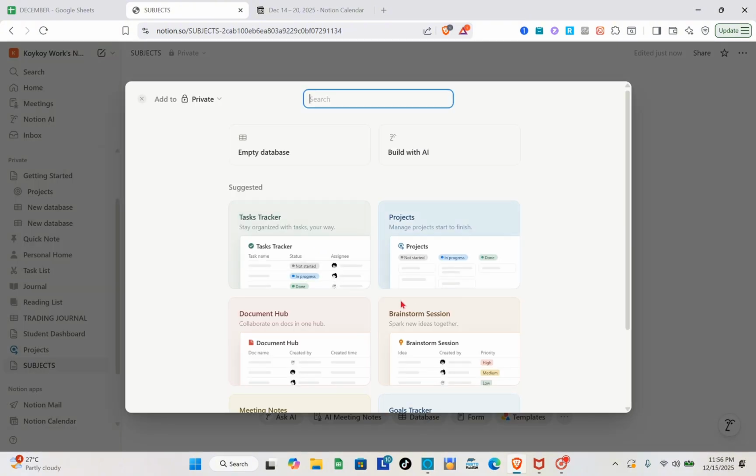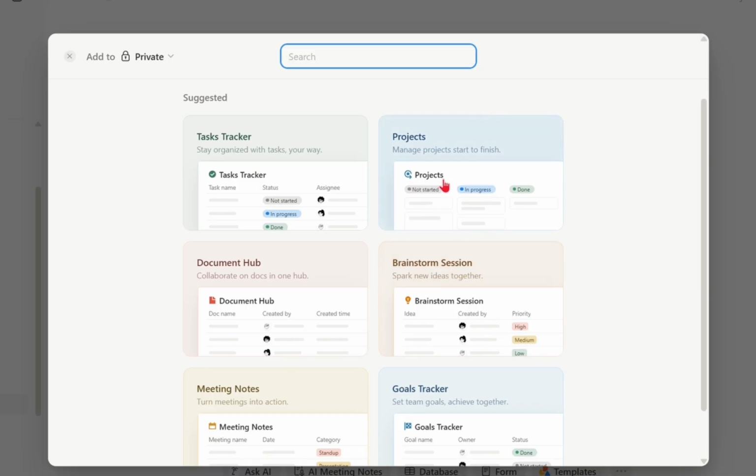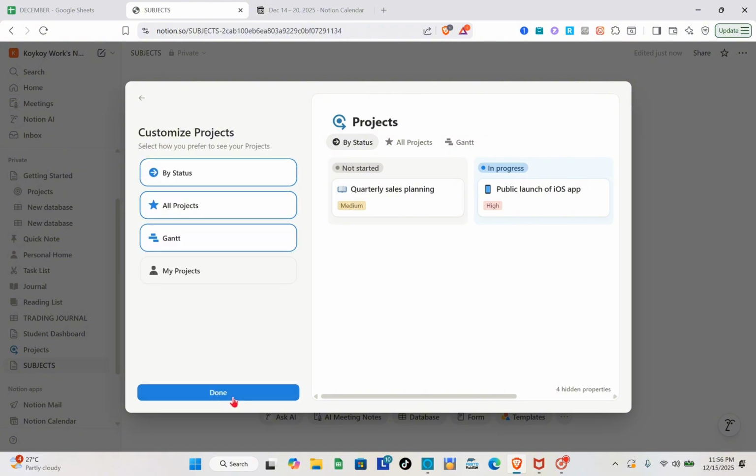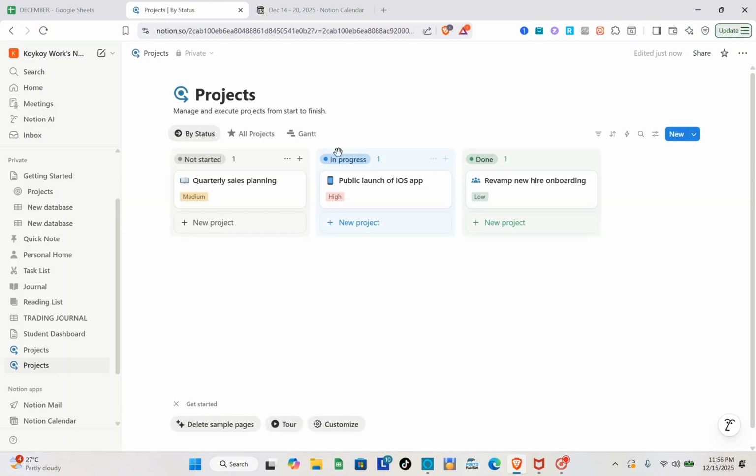So for example, subjects. Then just click enter, and then you just have to add columns like subject name, professor, and your schedule. For example, I'm going to use this database right here. I'm just going to select the projects, and then tap on continue. Here you can customize this according to your needs or your subject name. You can add your professor's name right here or your schedule.